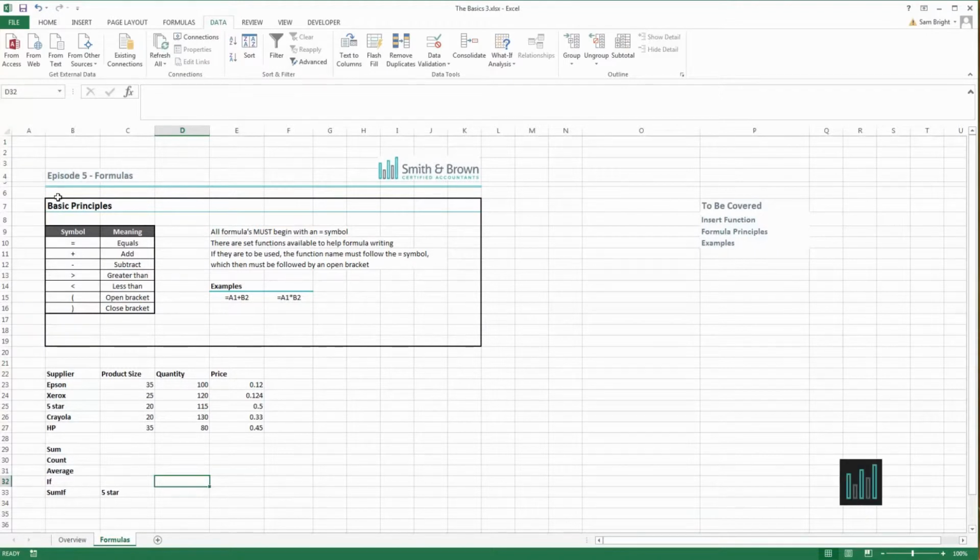Right, the basic principles of formulas, again we have gone through this very briefly, is they all must start with an equal sign. There are set functions available to help formula writing, for example equals sum, equals count, average, if, and they're just a few examples. And if we do use one of these, it always must be equals, the function name and open brackets, but we'll go through this in more detail in this episode.